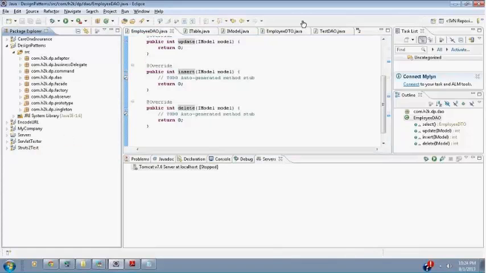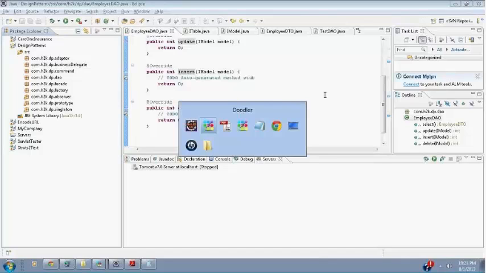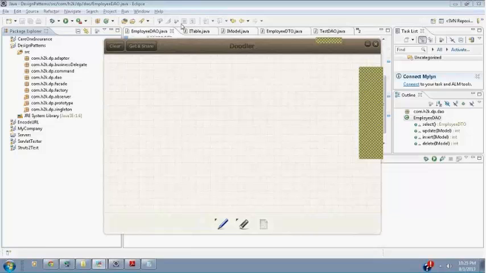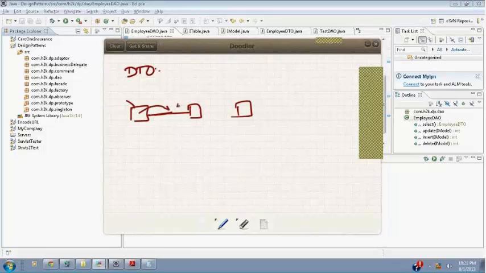What is the difference between DTO and DAO? Of course, we should have that. DTO is a data transfer object. Whenever I told you about one layer, another layer, another layer, your employee details are passed from the service layer to the BO layer, and from the BO layer to the DAO layer. This is passed with the help of a DTO, data transfer object.